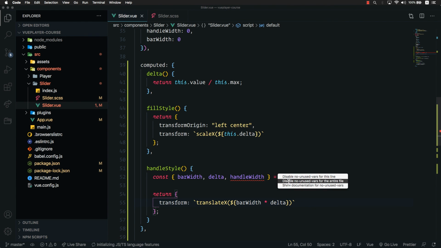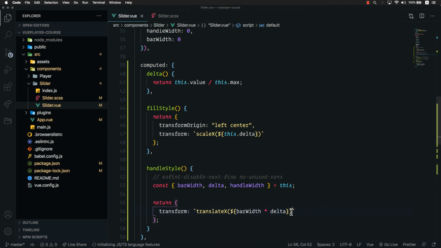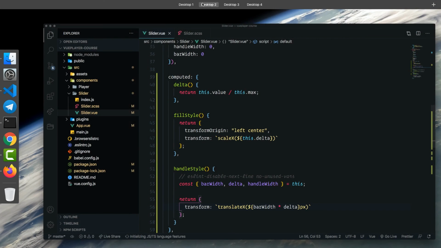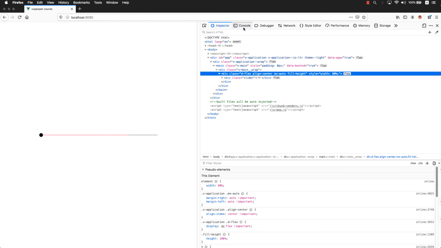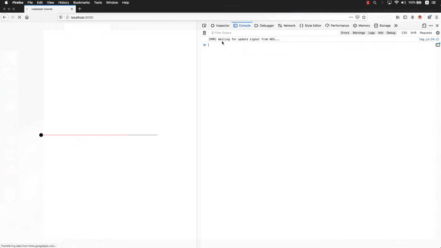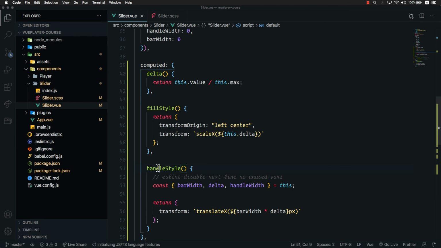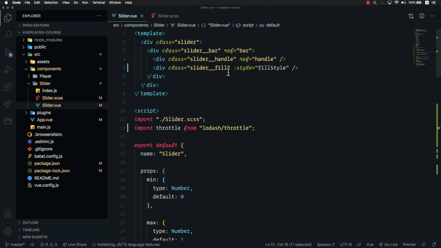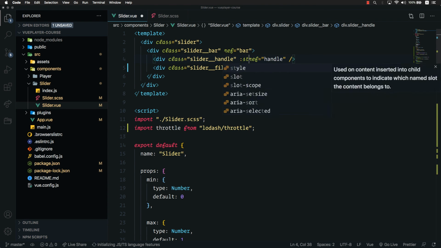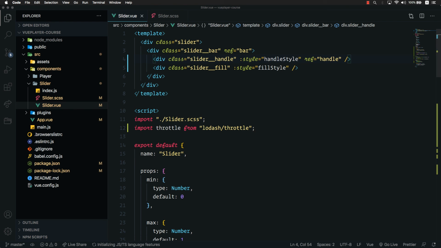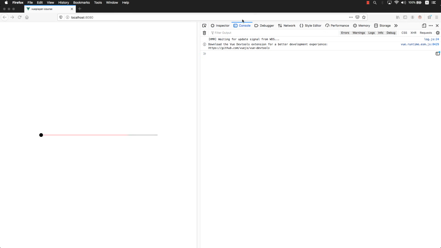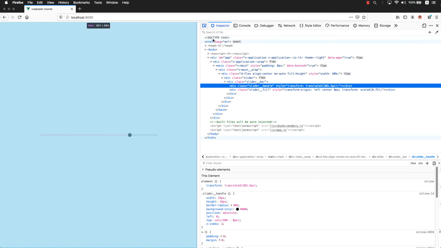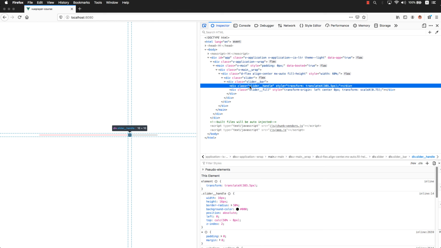Let's just disable this ESLint for this line. And we're gonna put pixels here. So let's check the browser. If we refresh, oh, actually I forgot to assign this handleStyle to our handle. So let's do style equals handleStyle. So our handle is updated, but our handle is positioned a little bit to the right.